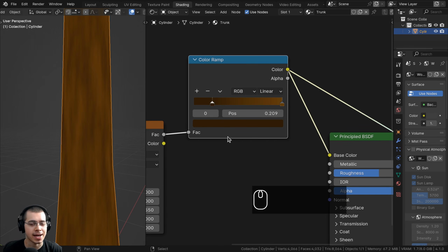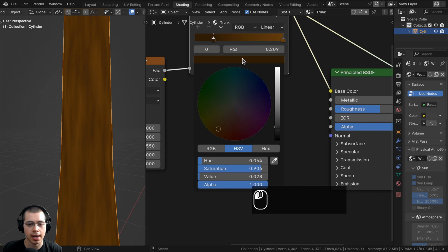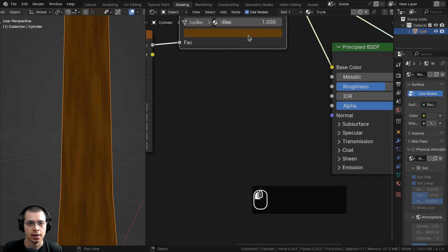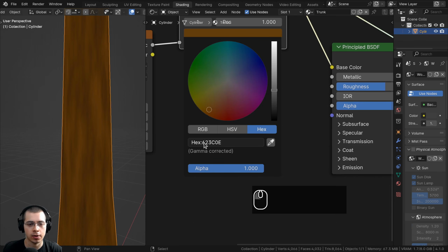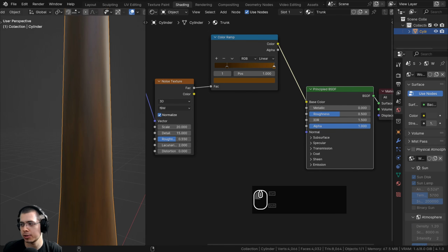And if you want to use the exact same colors that I'm using, then this dark brown is going to be a hex value of 2F1D09. So you can punch that into the color if you want to use the exact color that I'm using. And then this light color here, this is going to be a hex value of 623C0E. And then let's Control Shift and select the principled shader to preview it.